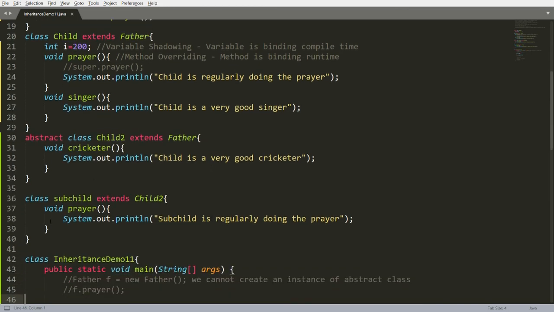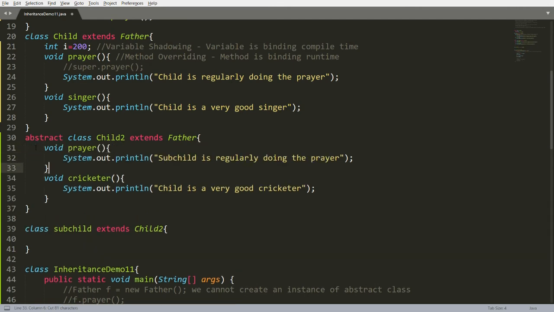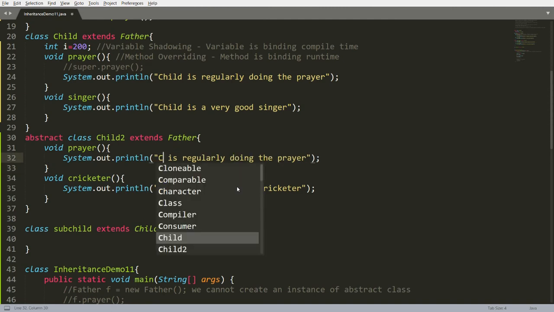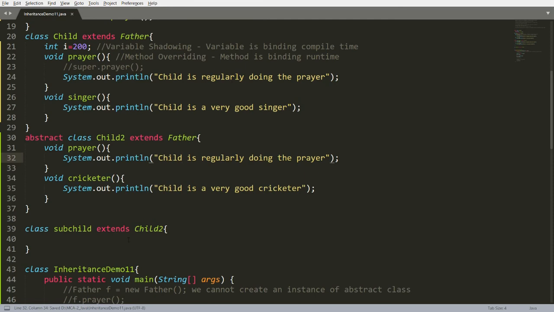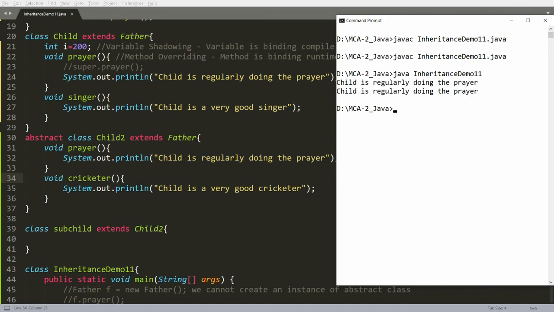But if this prayer function is available in child 2, then this subchild has no need to implement any method. Why? Because it is already there in the father, and the child can access the functionality of the father. So if you cut the function from here and compile this program, there will be no error and you can access the functionality that the child is regularly doing the prayer.